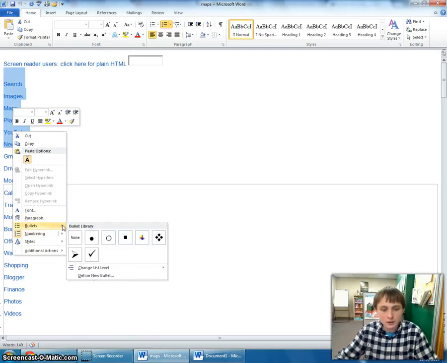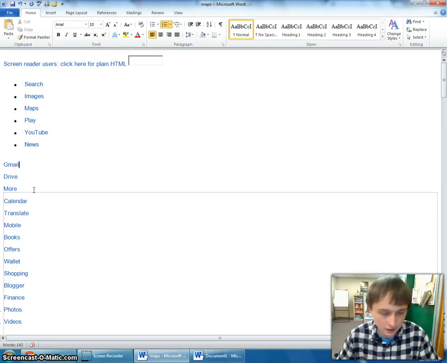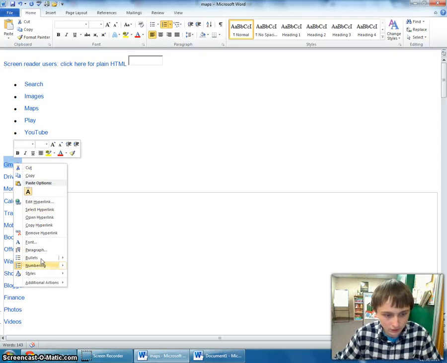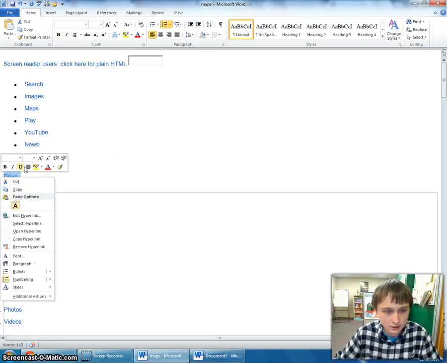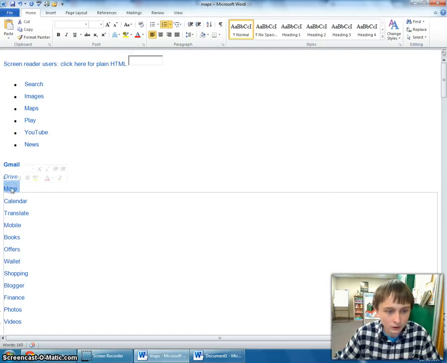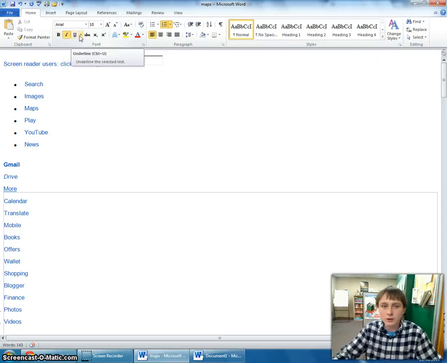So you can just mouse over these little arrows and it will give you bullet options. So look, I can click that and bam, it's automatically bulleted for me, which is really nice. So let's bold some text. So we're going to right click, bolded, and then italicized, and then we're going to underline. And these are the three examples of the bold, italicized, and underline features.